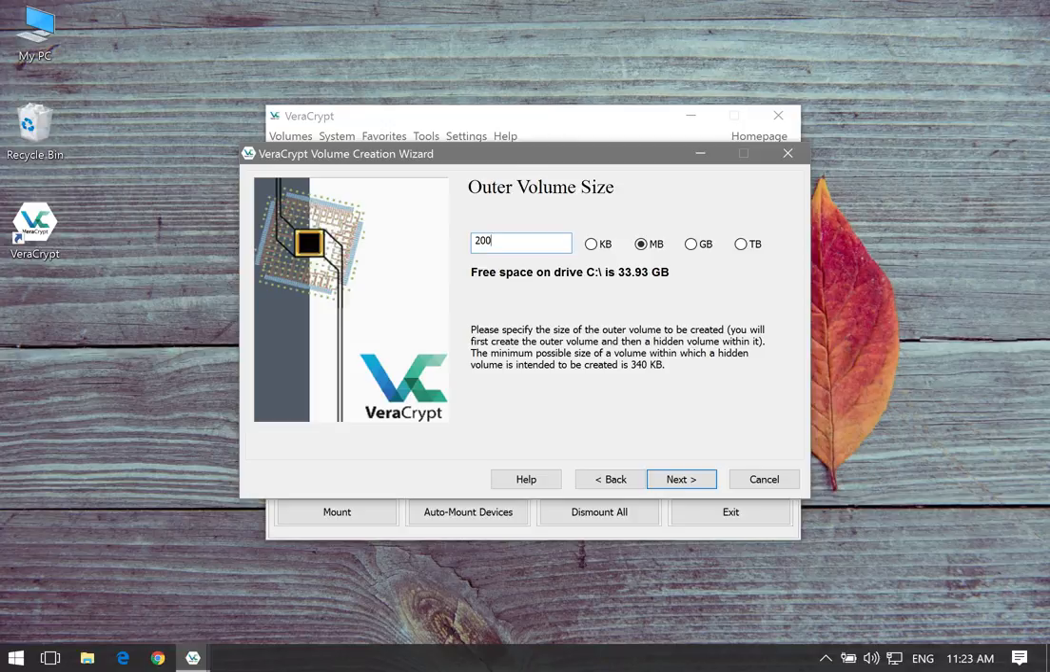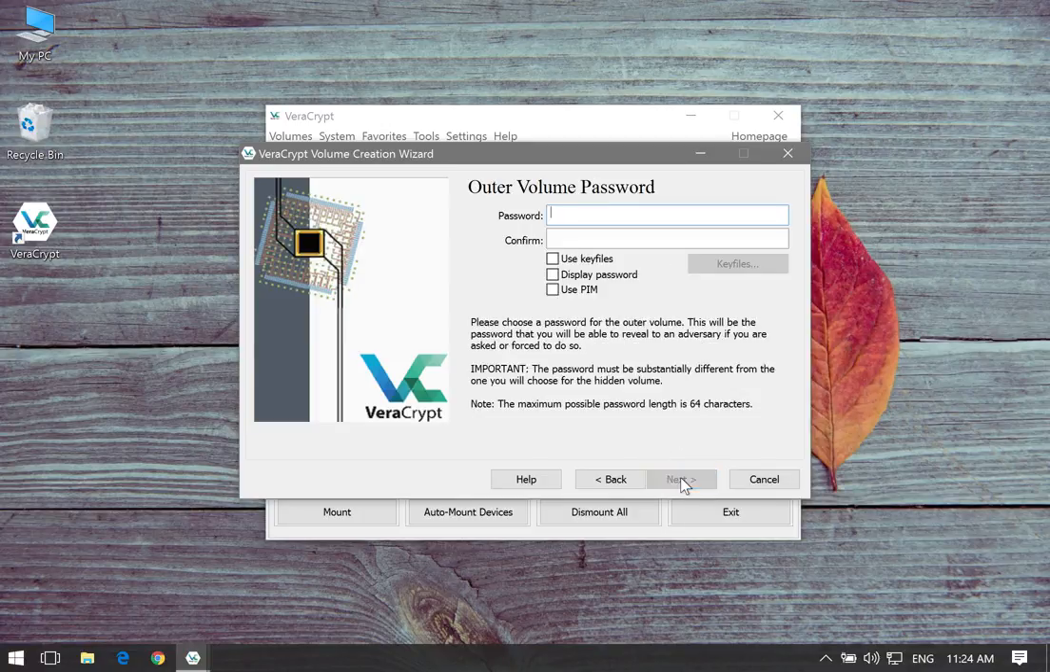Something to keep in mind, again, is that the outer container always needs to be larger than your hidden or inner container. It sounds almost common sense to say this, but sometimes people try to create a very large inner container, not having created in the first instance a suitably large outer container. So just keep that in mind. So here I'm going to say 200 megabytes for the purposes of this demonstration, but it's really limited by how much space you have on the drive you want to create the partition on. And once you put the file size in or the partition size in, you click next.